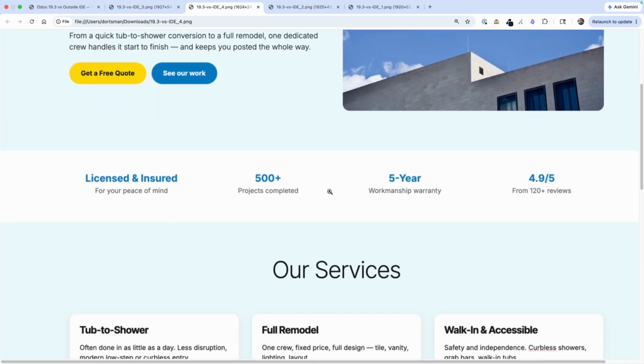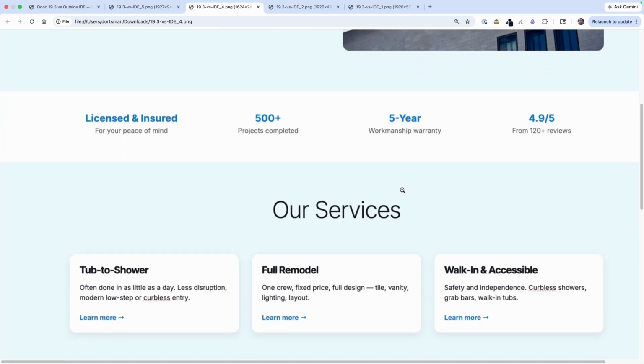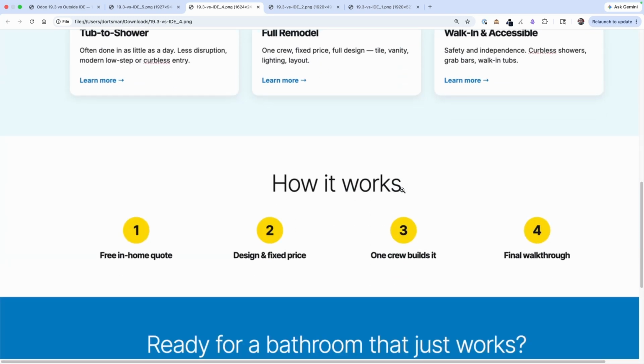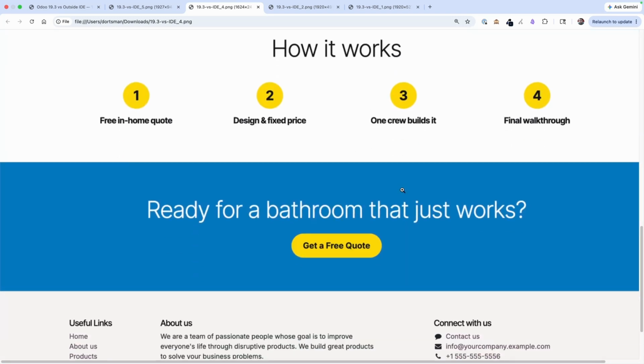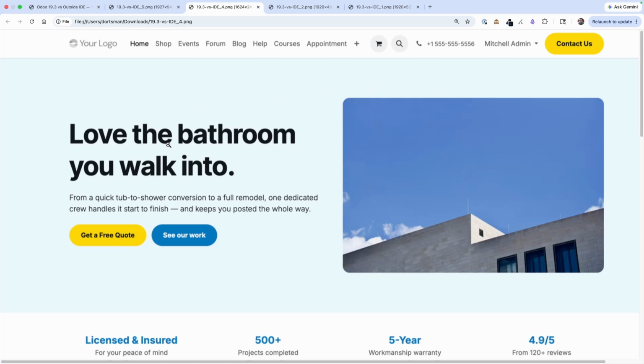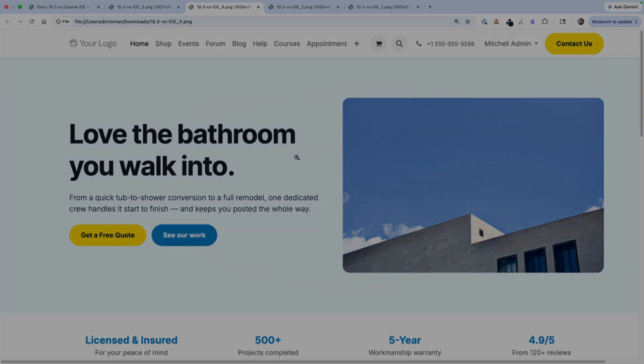As we go further down, this trust strip is available. We then have the services, how it works, and then there are a bunch of elements that are skipped, and it jumps right down to the final CTA. Overall, I think this does a good job. Importantly, they didn't get the fonts right, and I think this hero is a little too big.